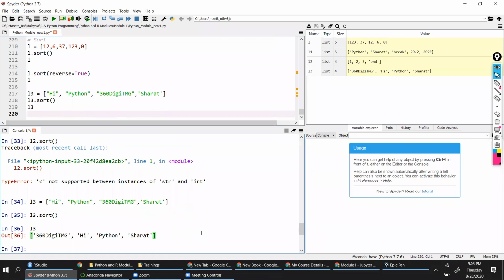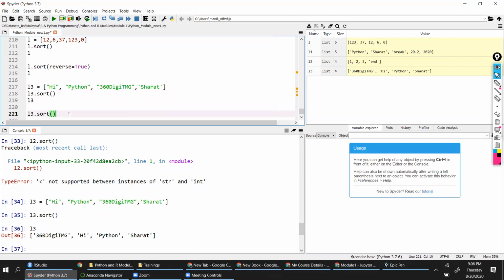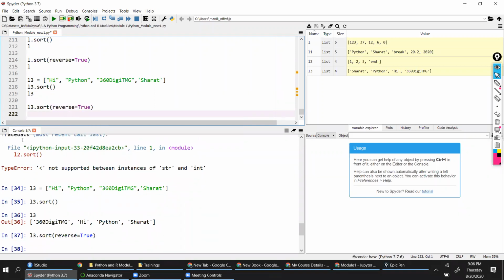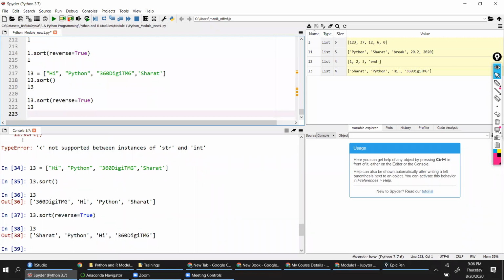If you say decreasing order, you say reverse equals true, and execute this. Then it will basically do the reverse order printing. All right, so that's basically your list.